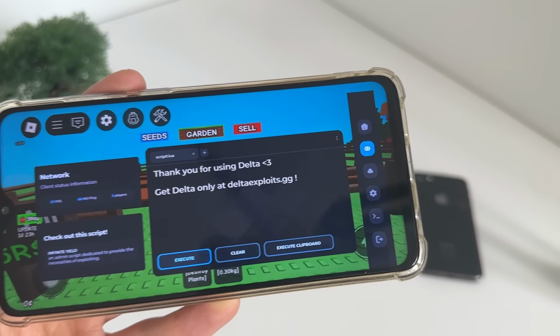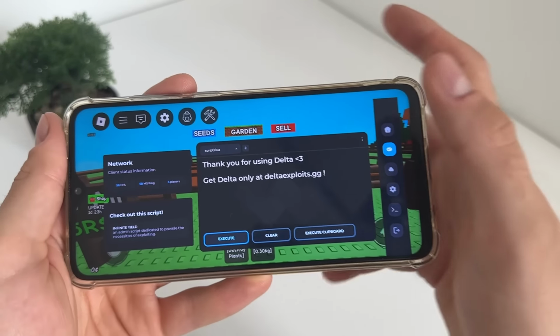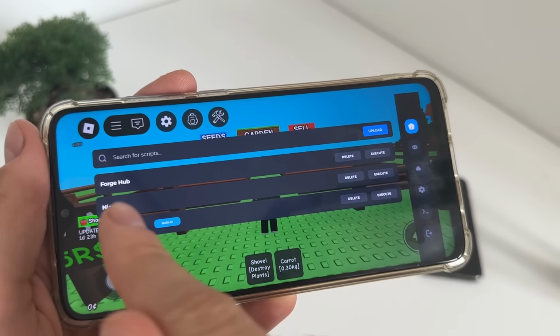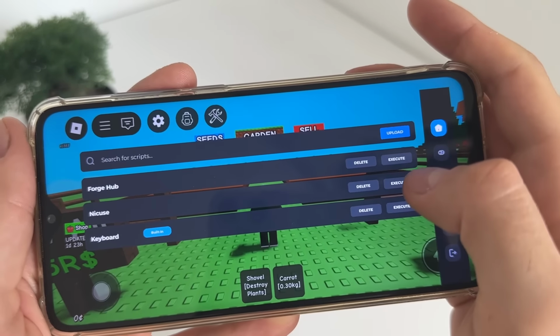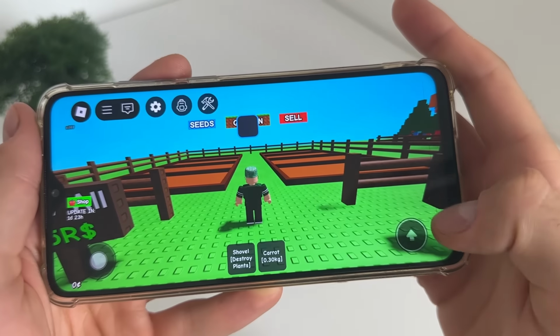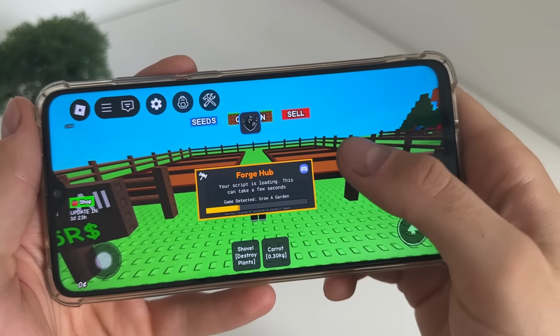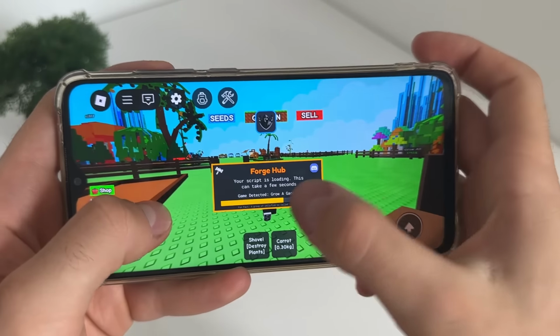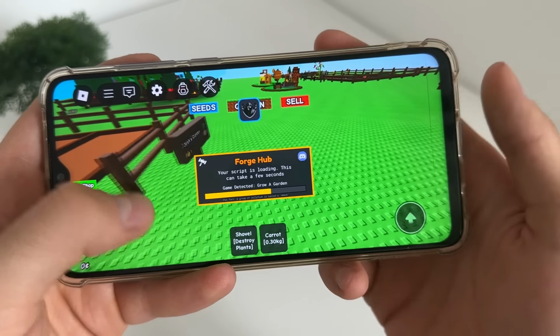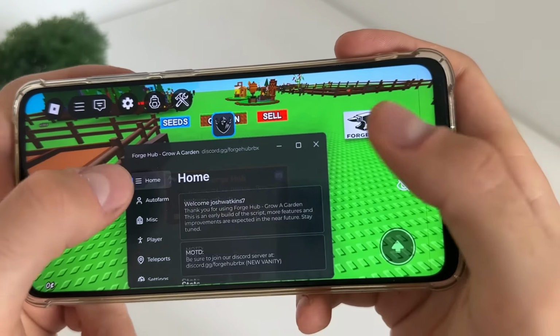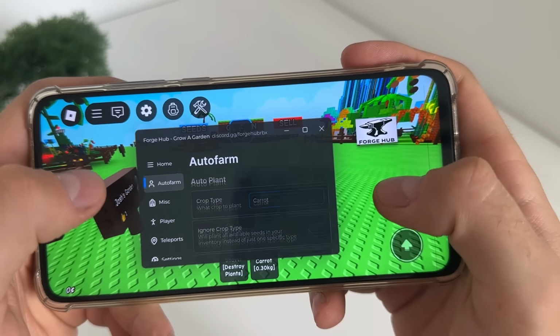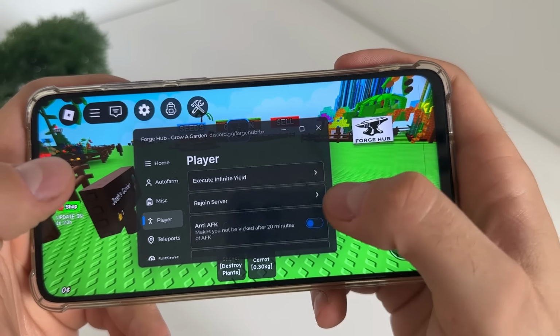It works amazing, guys. So yeah, and also let's test. Yeah, we got our NICUs and Forge Hub, guys. So let's click on any script and let's see, is Delta Executor doing its job. As you can see, it's game detected. So guys, let's test this script and let's see, does it actually work? So is it legit?